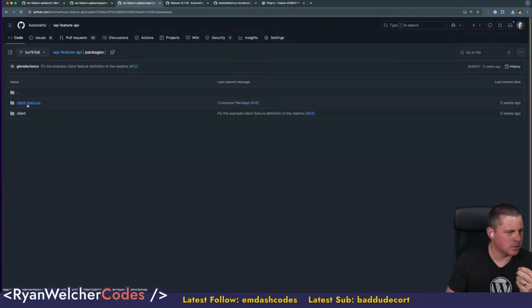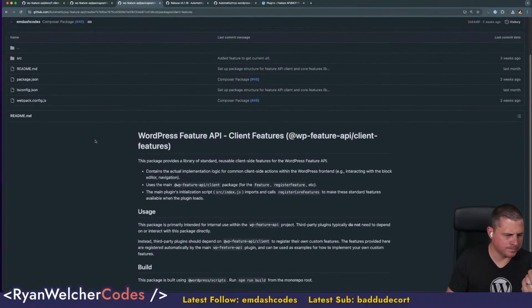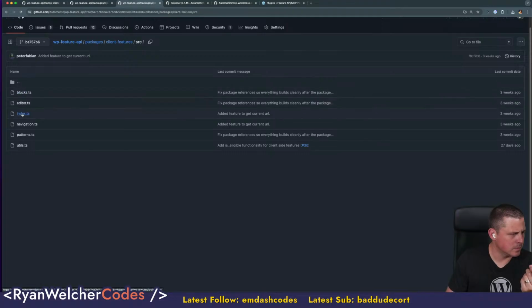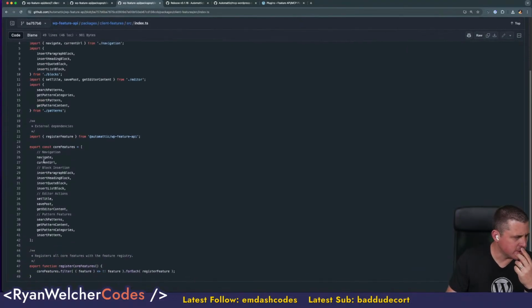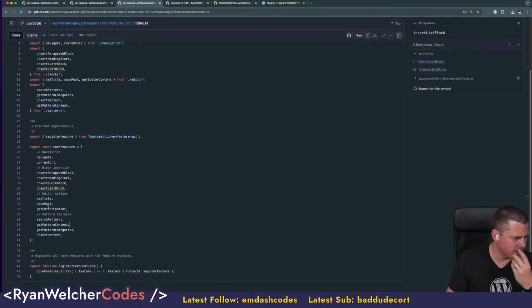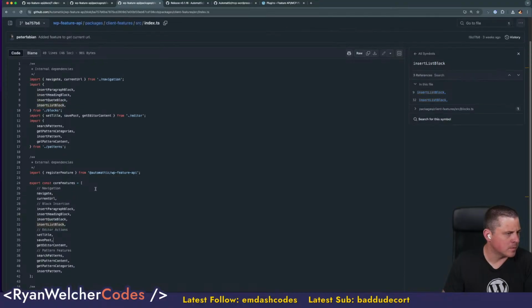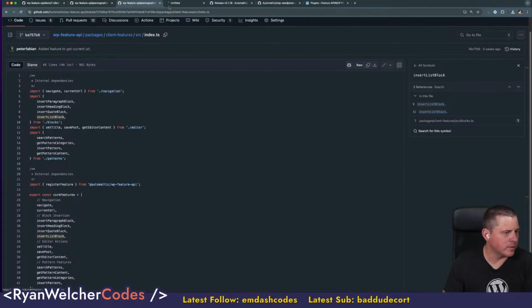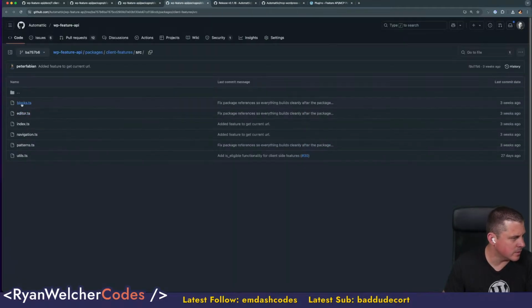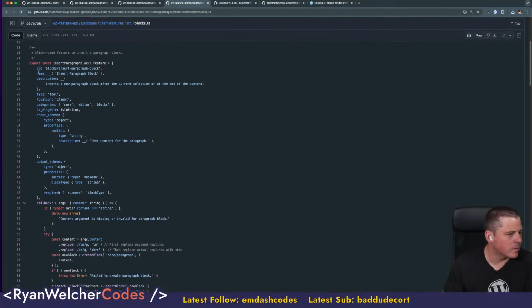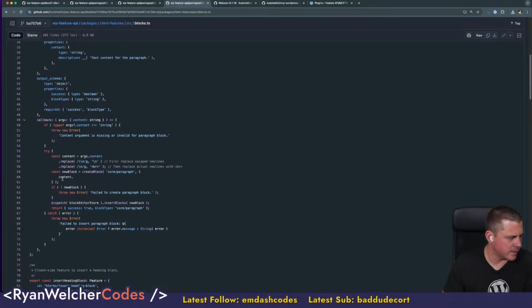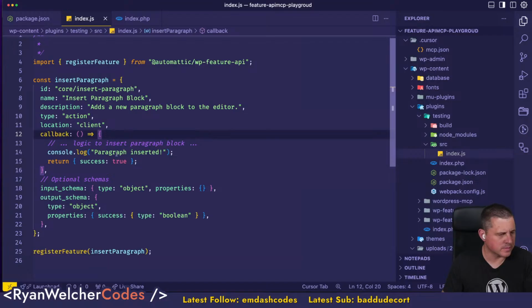Packages, client features, right there. Index. Okay, so these are the features that it can currently do, right? Insert paragraph block, insert heading block, quote block, list block, set title, save post, do all of that stuff. So if I look in blocks and see what it's doing, so this is a feature, okay. Callback. So the callback is here. Okay, so let's just play around in here.